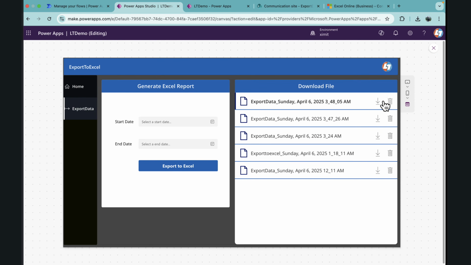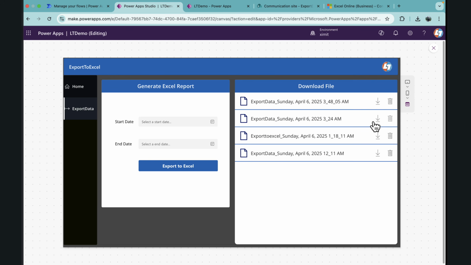And if you want to create this kind of download and delete files experience, I have already created a video on that. I'll provide the link in the description.